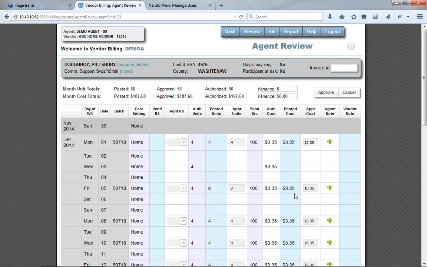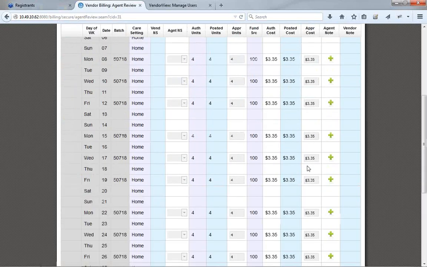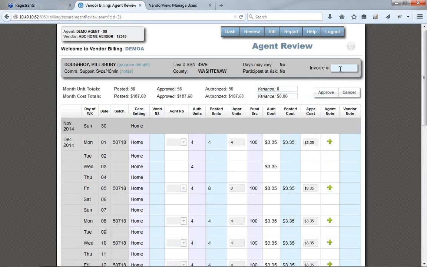Authorized cost, posted cost, approved cost. Okay, you've got all that available. You'll see here, like this one was authorized, but nothing was posted or approved for it. And obviously, it wasn't approved because it wasn't posted. And then on down the line. And then you can put in an invoice number at the top and then click approve and you're done. Okay, once you've reviewed all this.